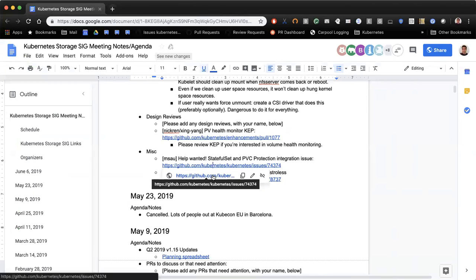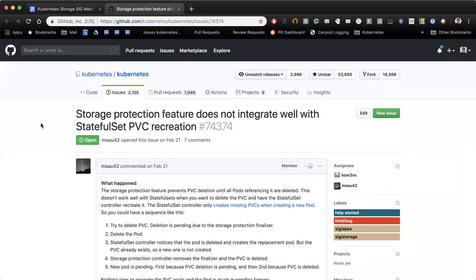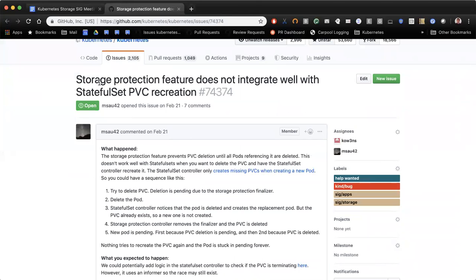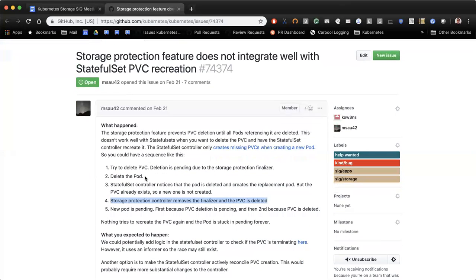Yeah, so there is an issue identified with the storage protection feature when you use it with stateful sets. Basically, there's a problem because due to the delay of deleting PVCs until the pod is deleted, the stateful set controller won't end up recreating the PVC. And so we're looking for someone to help design a fix for this. I think it mostly requires enhancing the stateful set controller to be able to retry creating PVCs.